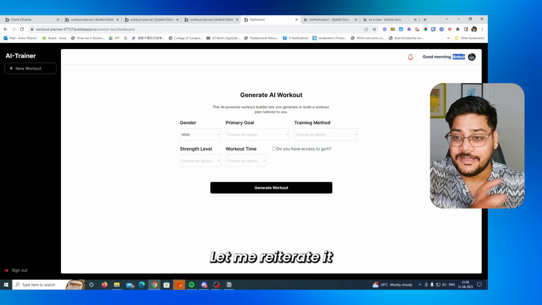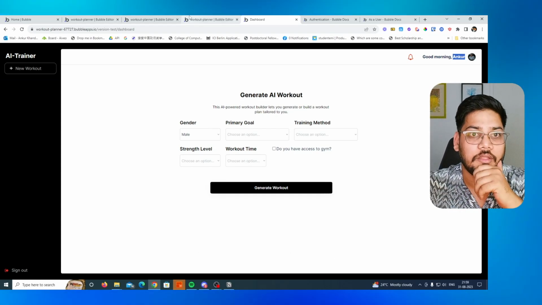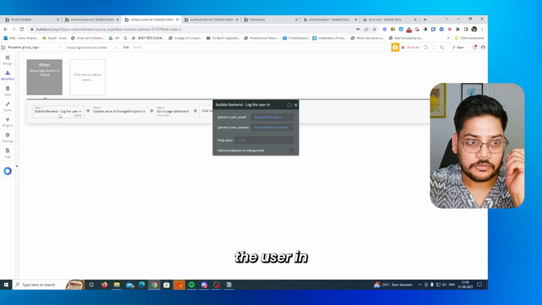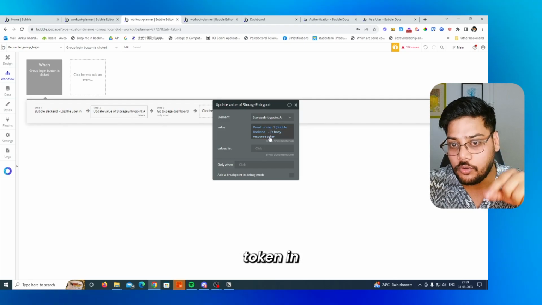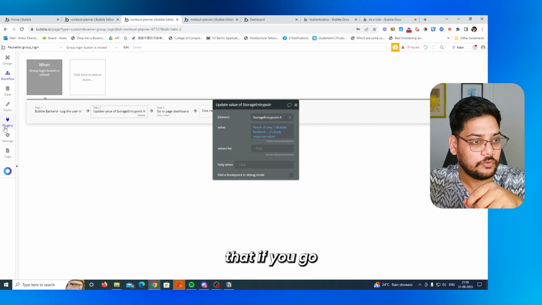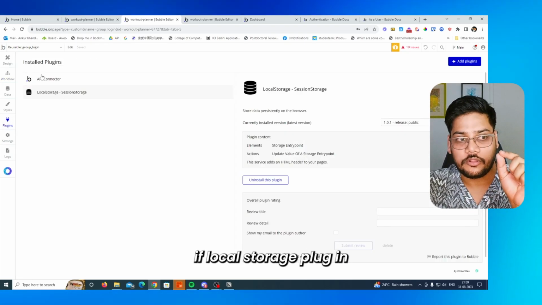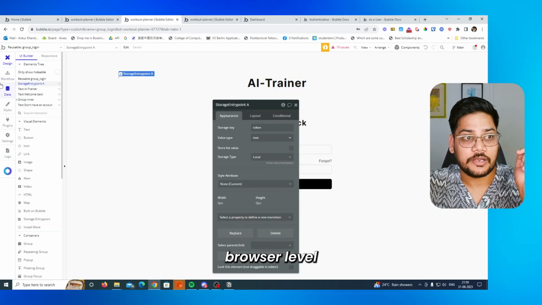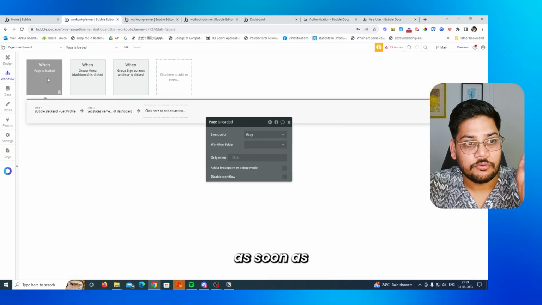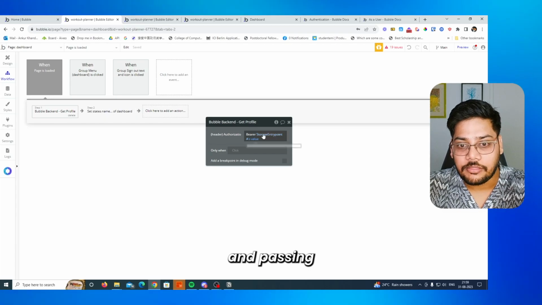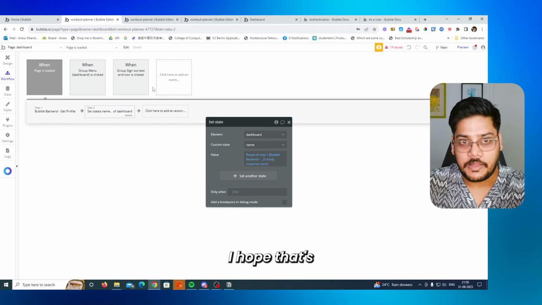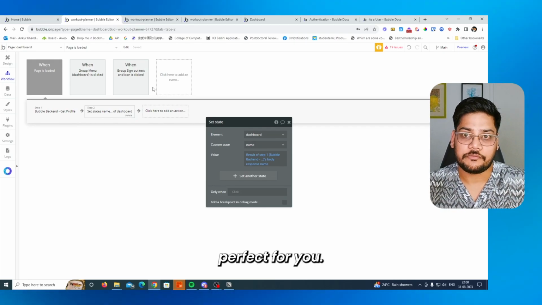Okay, let me reiterate what exactly I have done. So if you see on the login thing, as soon as I log the user in, I'm storing its token into the local storage using this plugin. If you go into the plugin, basically using this local storage plugin to store that at a browser level. And on the dashboard page, making an API call as soon as the page is loaded and passing that token into our get profile API and getting its value. I hope that's simple and perfect for you.